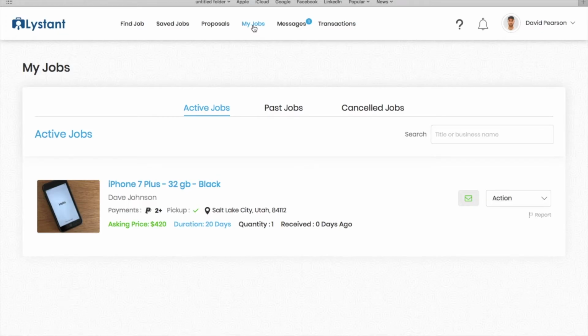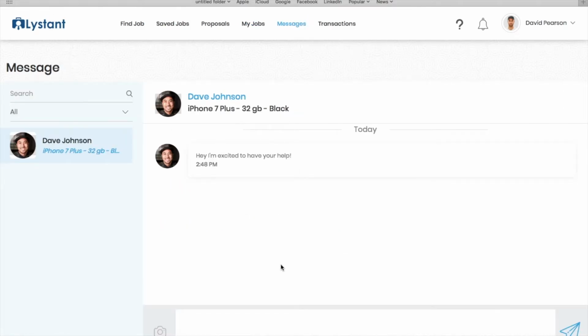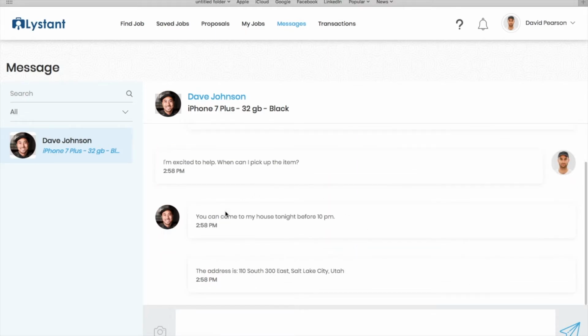After being awarded the job and accepting the job, the next step is to pick up the item. So that would require to know where the person lives or would like the item to be picked up. So let's go to our messages. Dave said, "Hey, I'm excited to have your help." So let's shoot him a message back. So now that we know when to pick up the item and where to pick up the item, we can now visit the seller's location and begin the pickup process.